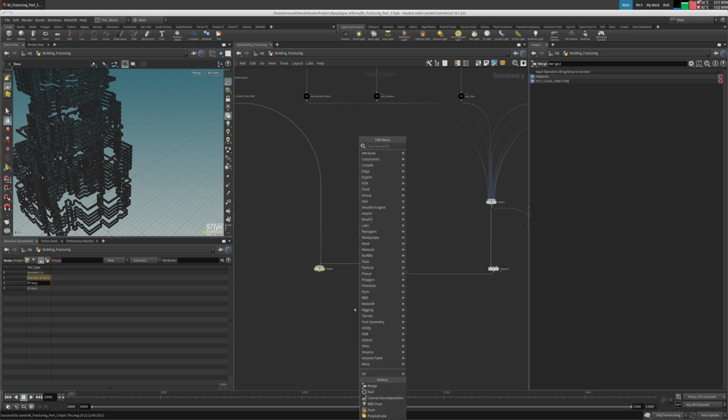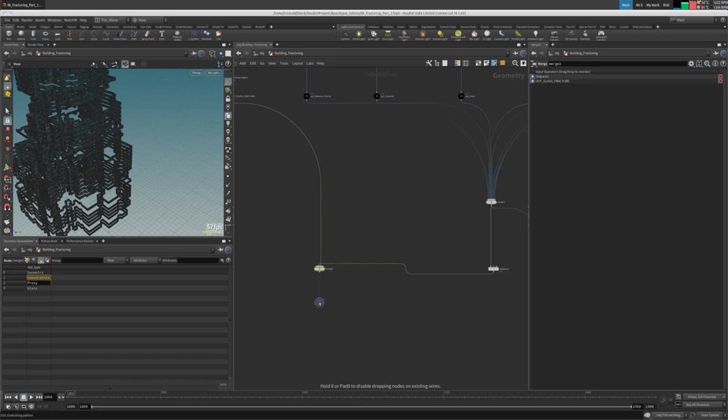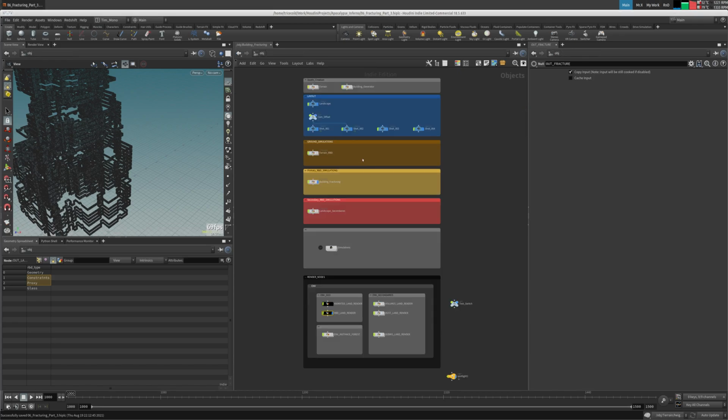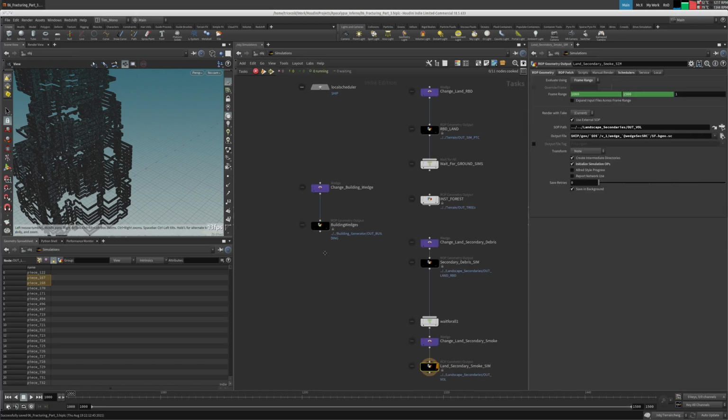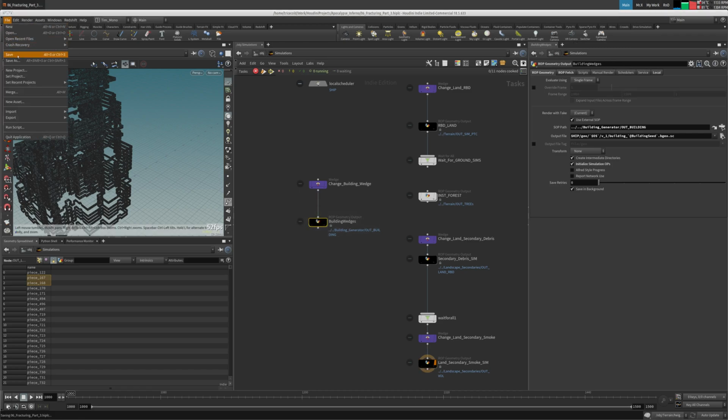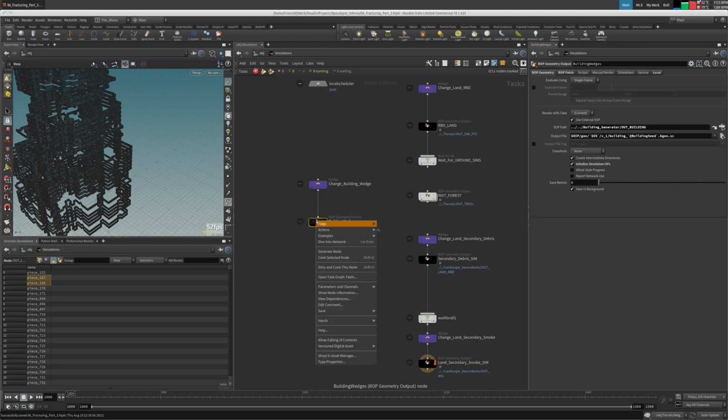Now we go null, out fracture. Okay, and now this is going to be the part of our TOPs network. So let's go back in here. So this is after our buildings are cached out. So let me save, just to make sure that it's not going to do something crazy.